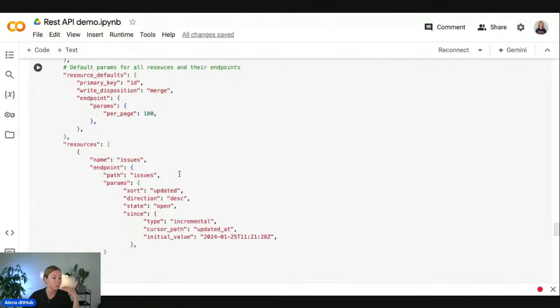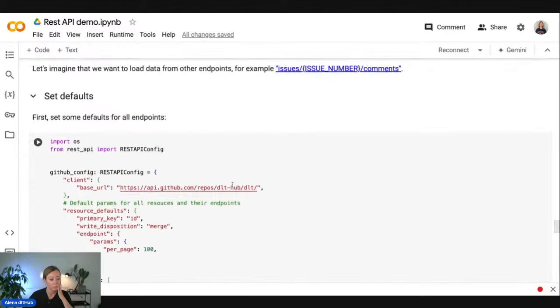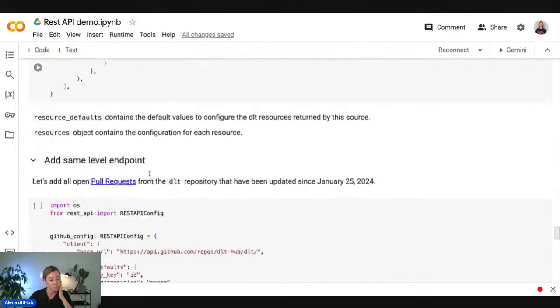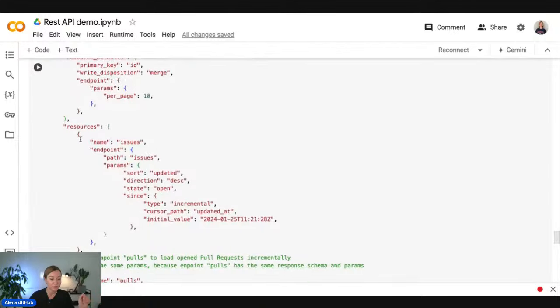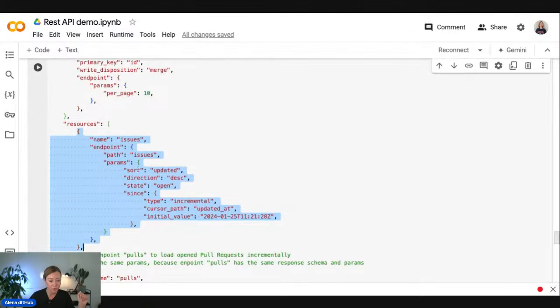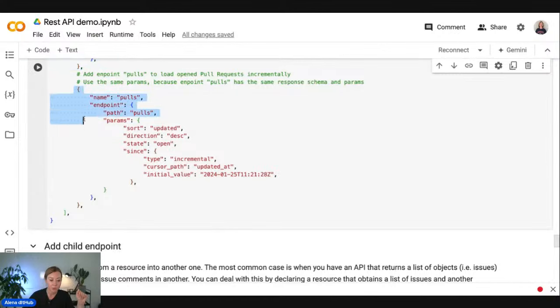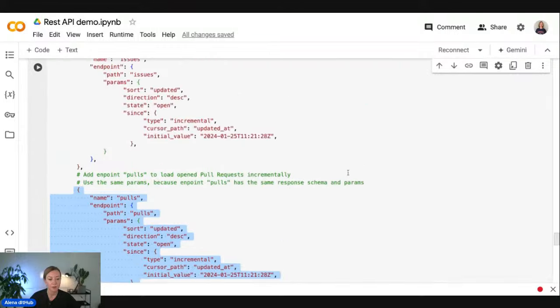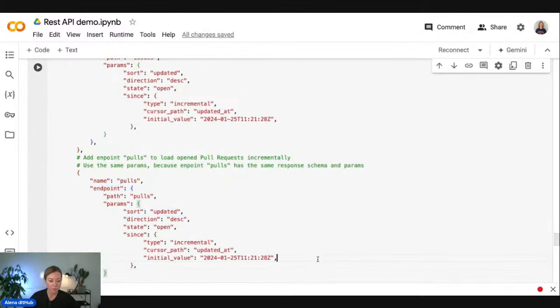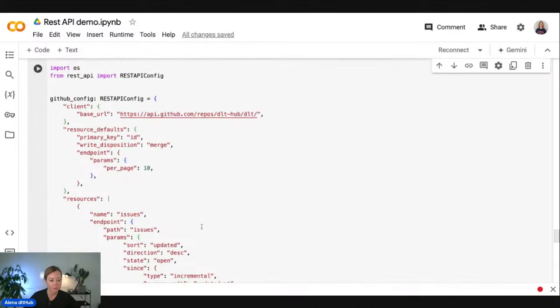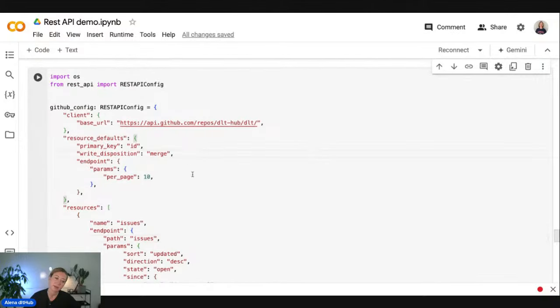You can easily add more endpoints. First, more endpoints like a list of dicts. For example, we have the first endpoint, issues, and add another endpoint, pulls. We can add many of them, all of them, doesn't matter. In this case, we had a lot of repetitive information, like params, and it means we can extract this repetitive data to defaults. So we have resource defaults where we can set primary key, write disposition, and endpoint parameters.